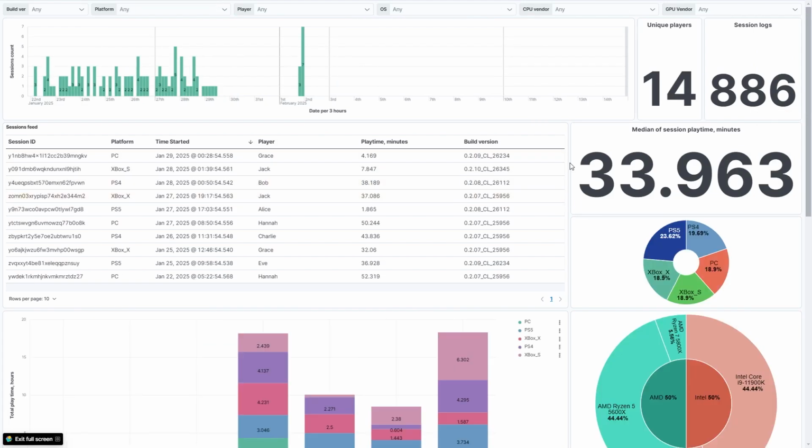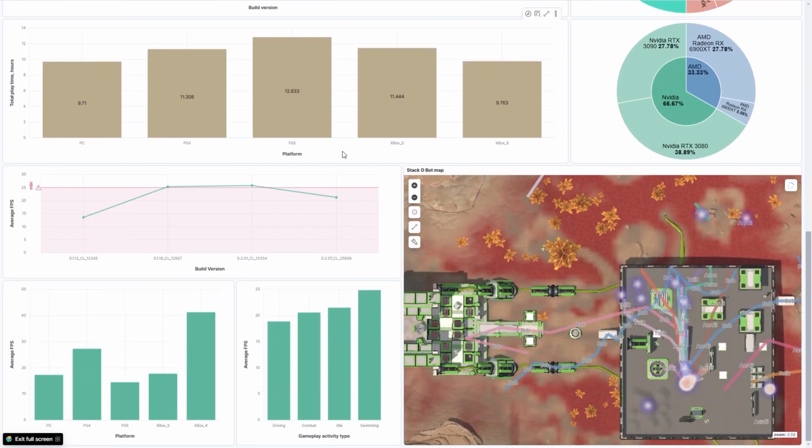The next data type is performance information. Those three widgets on the bottom left corner represent average FPS with build version, platform, and different gameplay activity type separations. Having the ability to visualize performance info not at a certain single frame at a time, but instead using a history of a big amount of performance logs could help track the wider picture and see the trends.